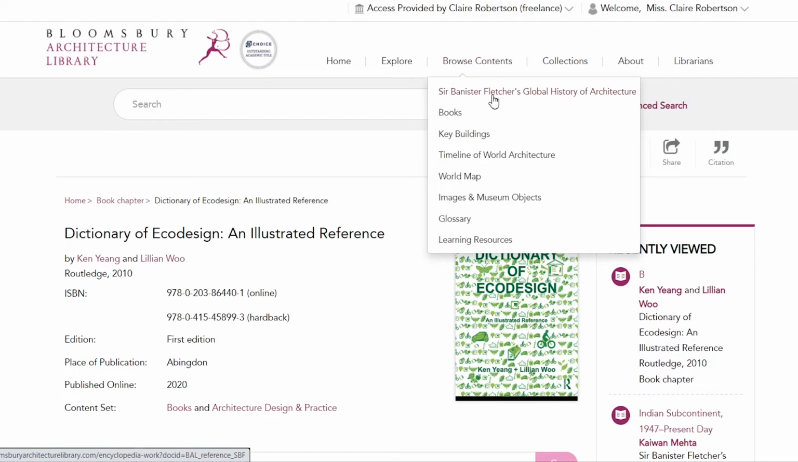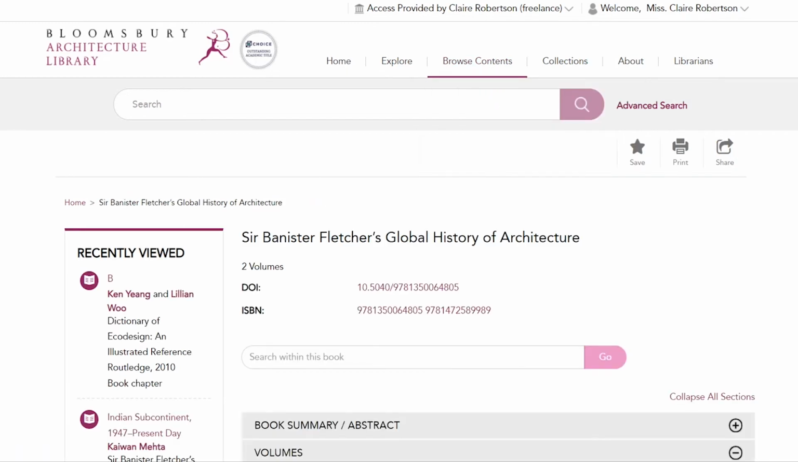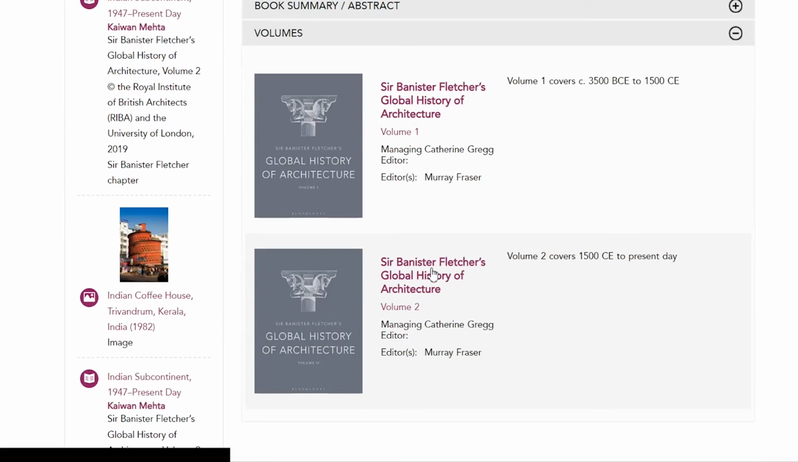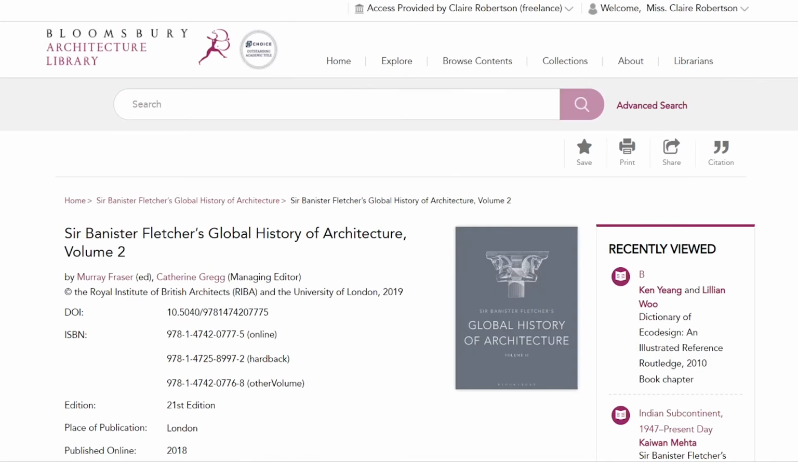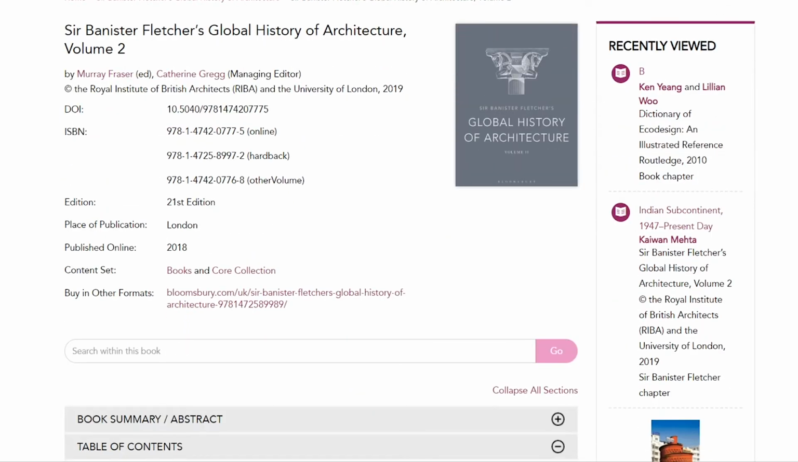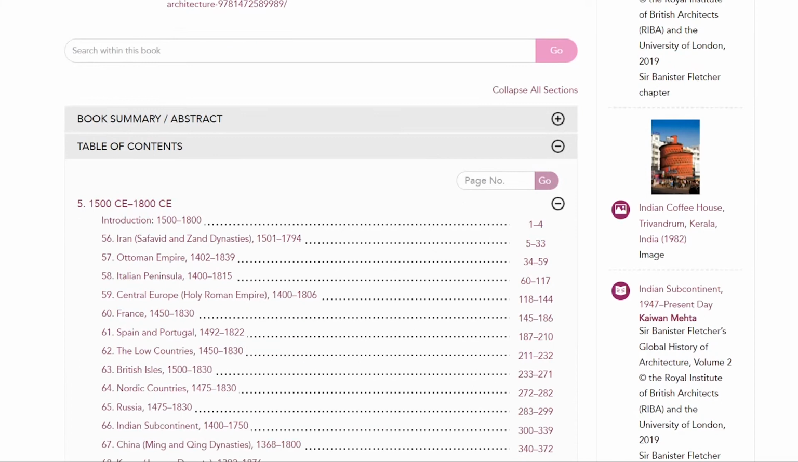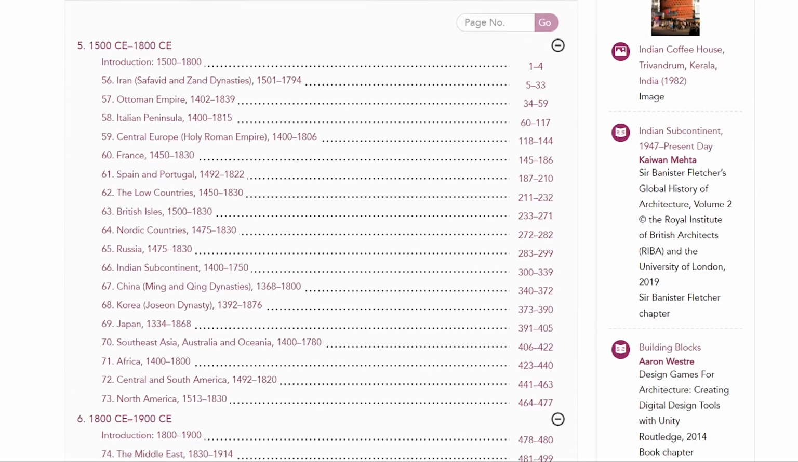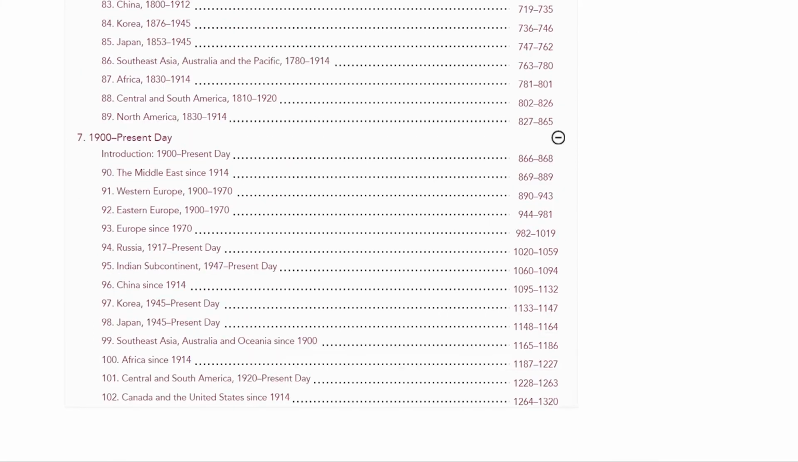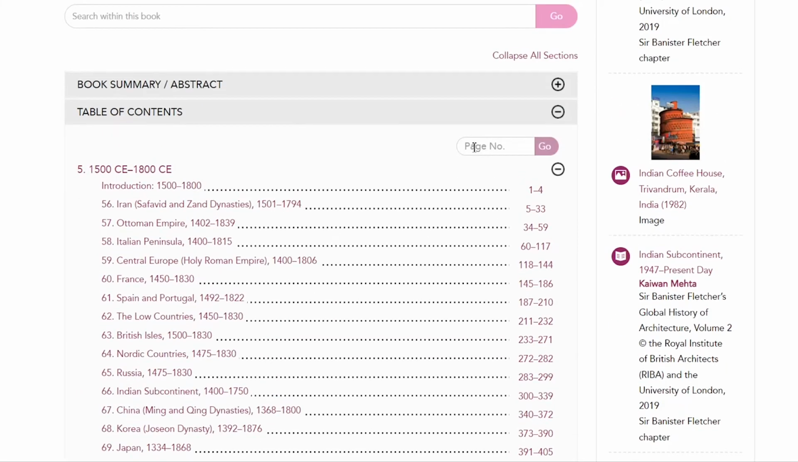So if we go to Sir Banister Fletcher's Global History of Architecture here, you can see both volumes are here. And if we just click into the second volume, then again, we have all of the information that we need. And we can have the table of contents allowing us to jump to any part of the book. And you can also search within the book for a specific term, and you can go via page number to any page that we want.